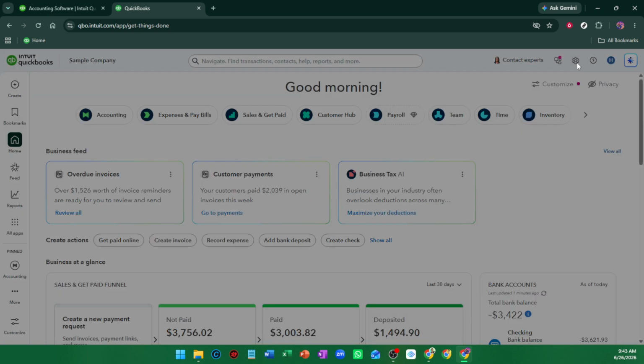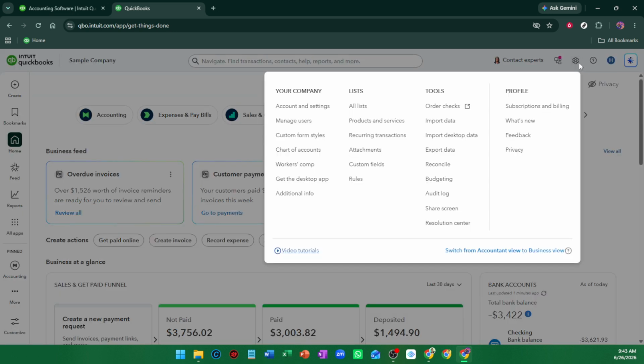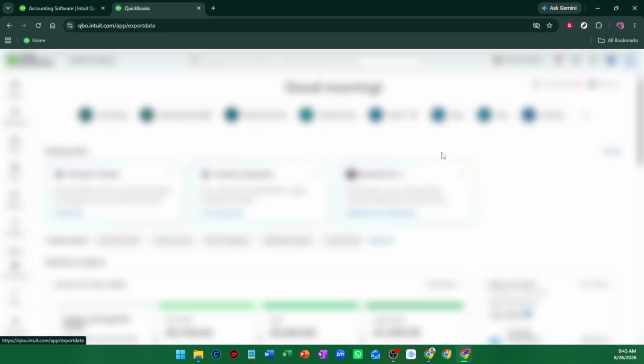Once you're in QuickBooks, look toward the upper area of the screen and click on Settings. This is where QuickBooks stores many of the account level options and administrative tools, including export features. If you manage a lot of company information in QuickBooks, this menu is often the central place for actions like this. After opening Settings, click on Export Data.